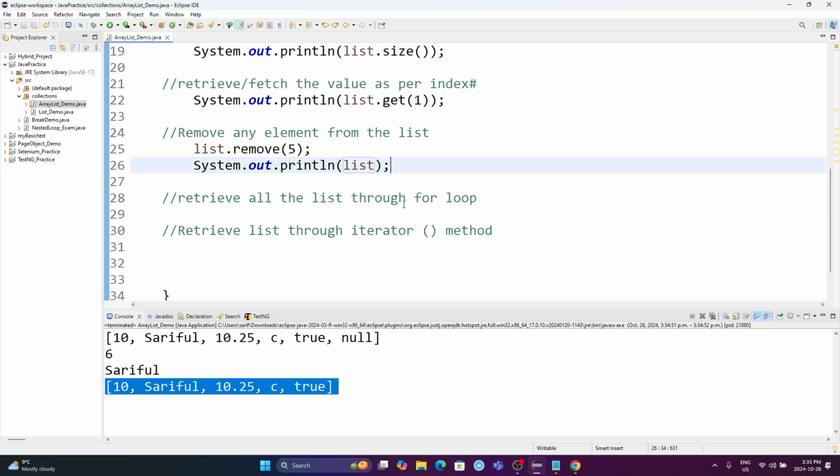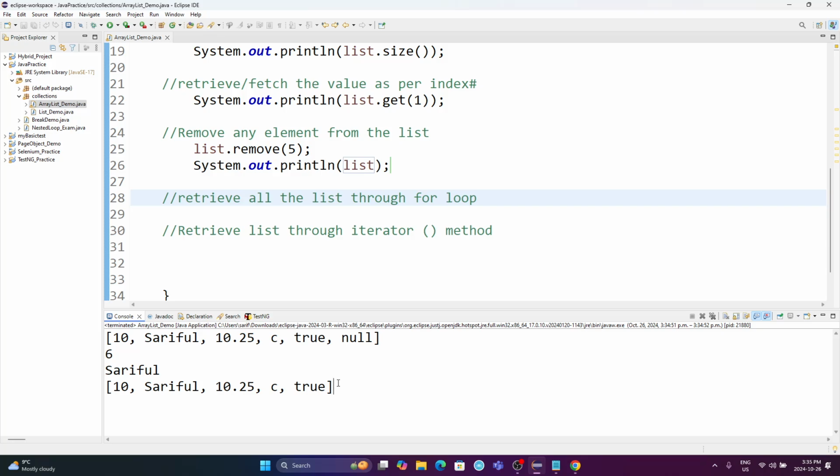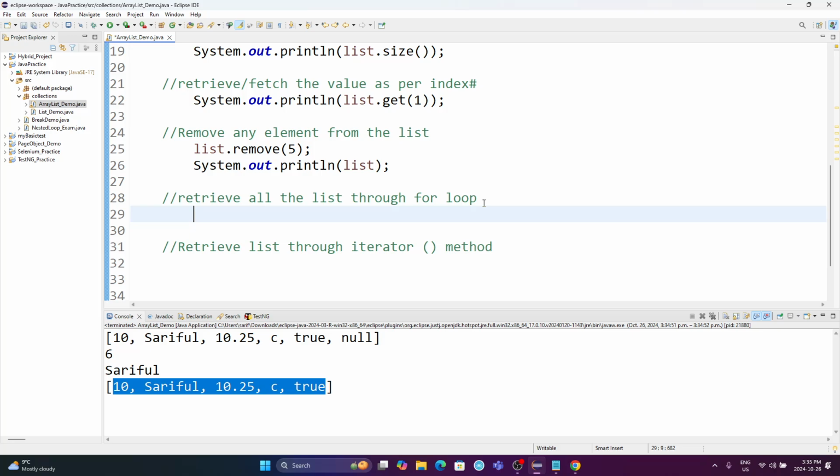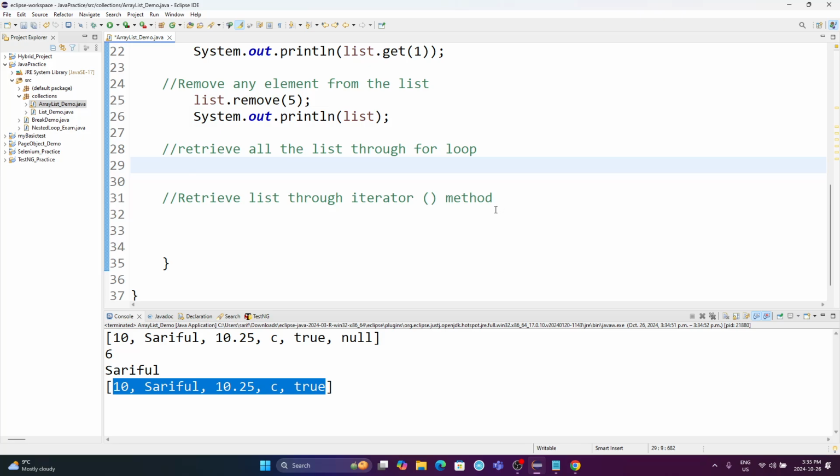Now let's see, retrieve all the list through the for loop. We can use a for each loop to retrieve each and every value from this array list. So let's see how I can do this. You can use for each loop or for loop. It's totally up to you, right? If you use for each loop, it's for, then the variable is list.